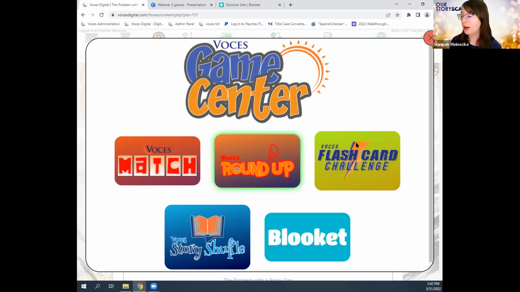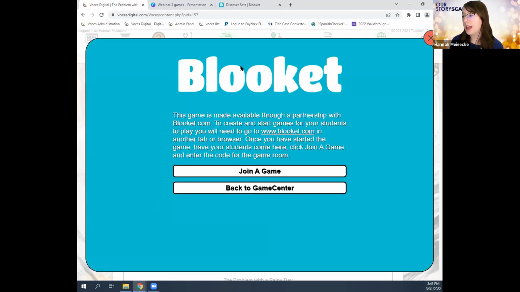So we have quite a few other ones, but I think what we wanted to finish the day with is the Blookit, which Lorena has made some questions for us to play. And this is another one that we found some glitches with. Normally, your students would be able to play right in the game center. But in this case, while we're working on the technical issues, you can also go directly to blookit.com. Both you and your students can go to join a game.